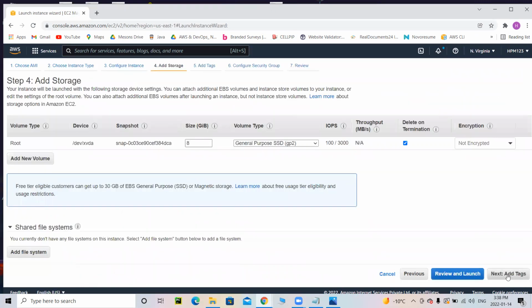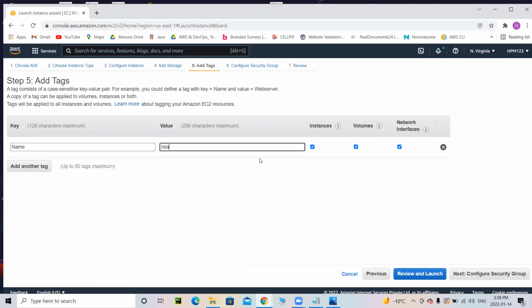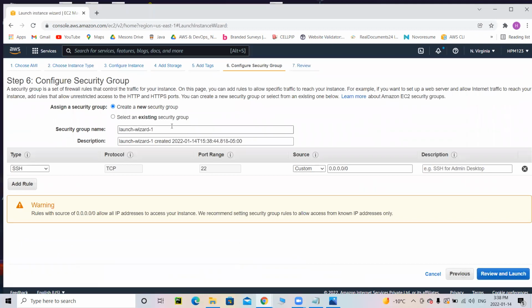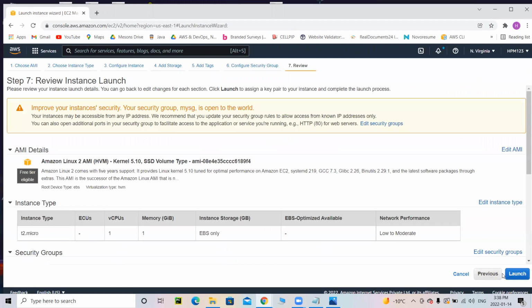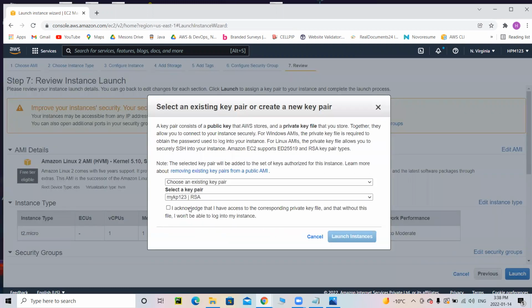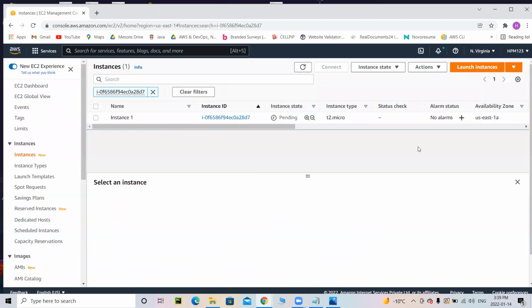I'll go and create a storage tag, and I'll name it instance 1. Then I'll use my existing security group, which I already have. I'll use my security group where I have HTTP, HTTPS, and custom rules, and multiple other things are also there. And I will go ahead and launch. I have my key pair already existing. I'm going to launch this instance. And there you go. My first instance is in the process of creation, right? So I'll go ahead and create another one.